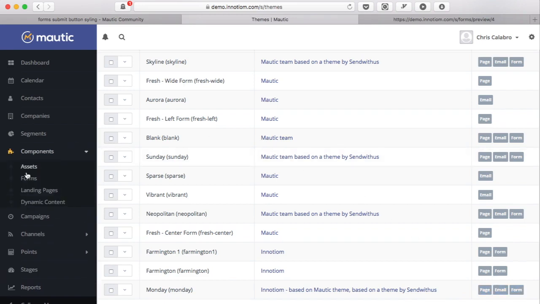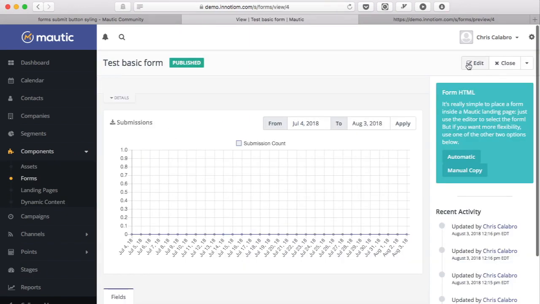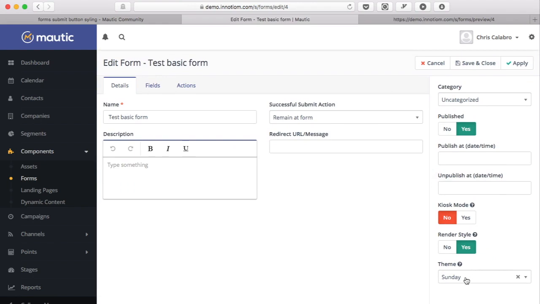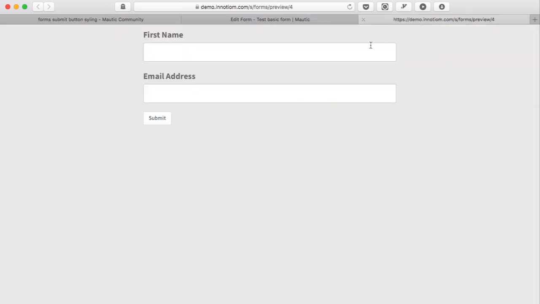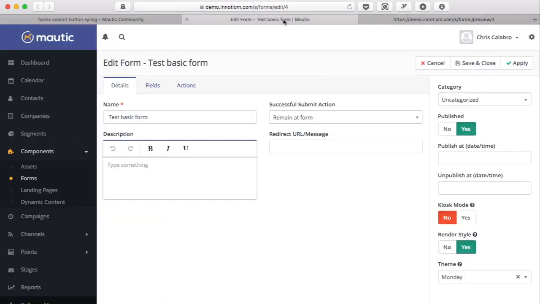So if we head back over to our forms, open up our test basic form, and we choose Monday, and we apply, and we reload our preview, you can see we now have giant form labels that are red. So that's how you create a custom form style and package it up as a custom theme for Mautic.